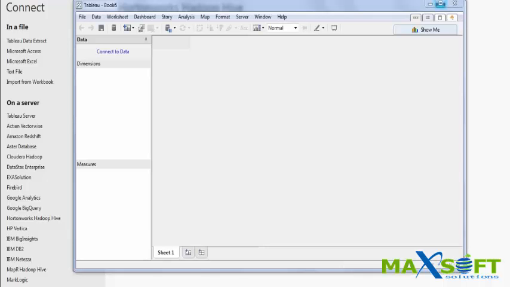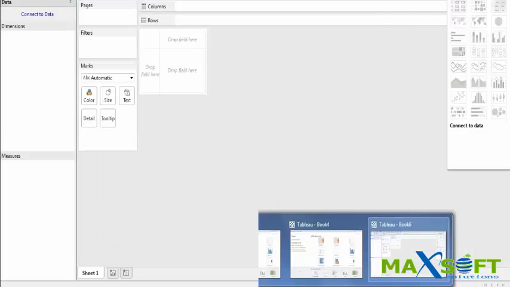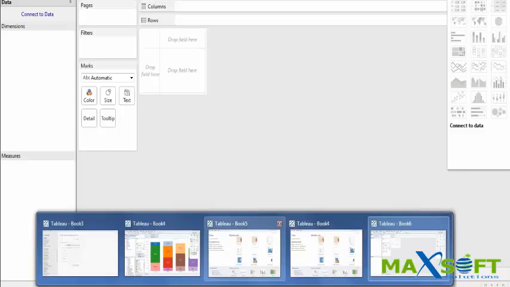This is the 8.2 version, and this is a 32-bit. So once you download, you will know here itself.